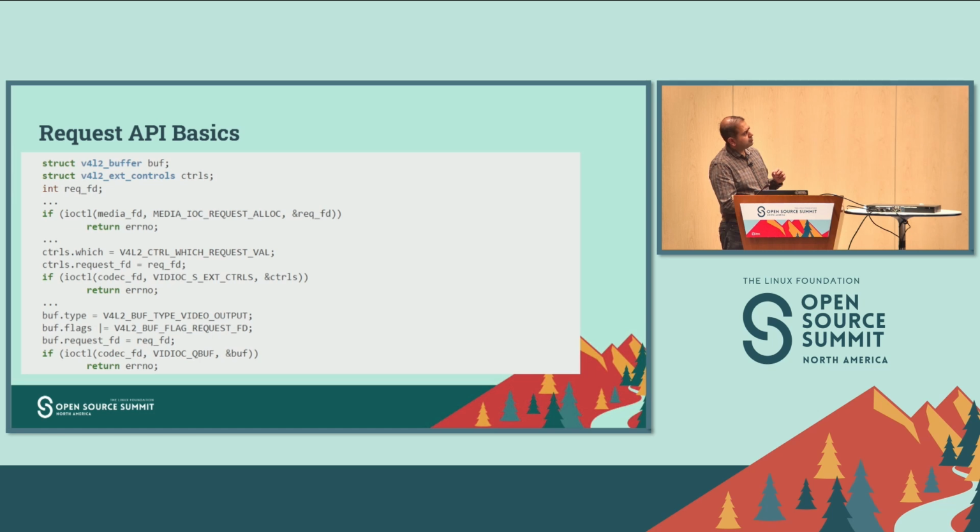And there's some hidden code here, after which that's basically showing that you set some controls, whatever they have to be. But then the controls struct has a which field, in which you're going to say that you are going to use this for the request API, and you're also going to pass in the request FD number to here. And then this is the standard ioctl call for making S_EXT_CTRLS. So you just do S controls, right?